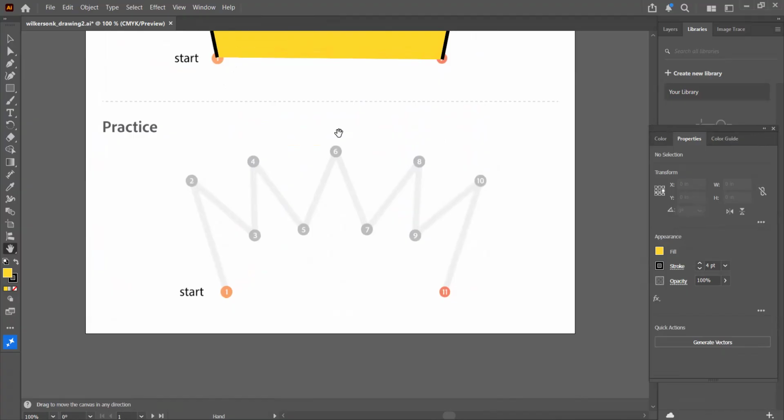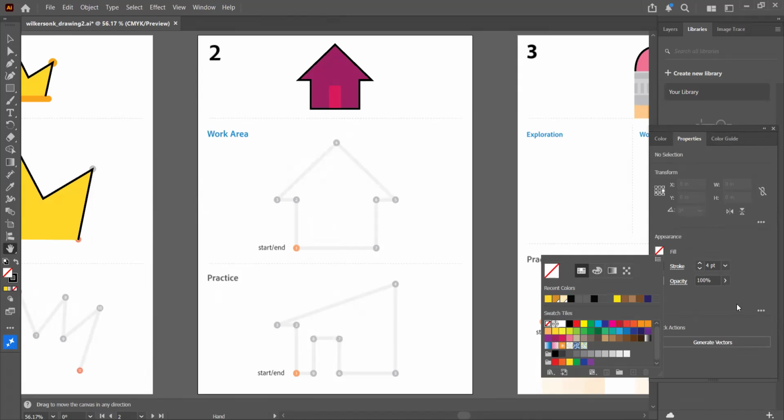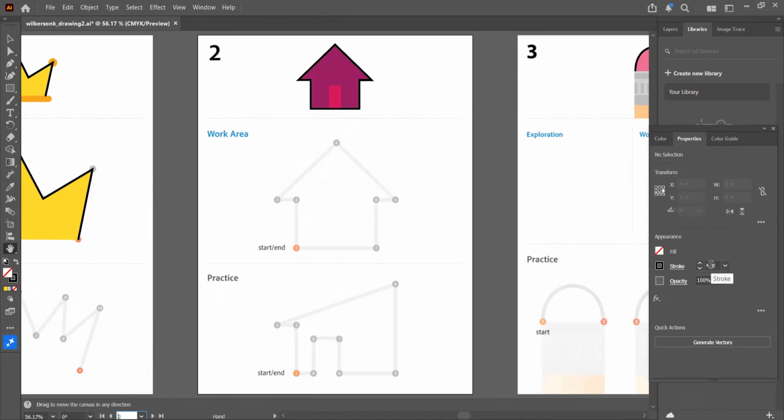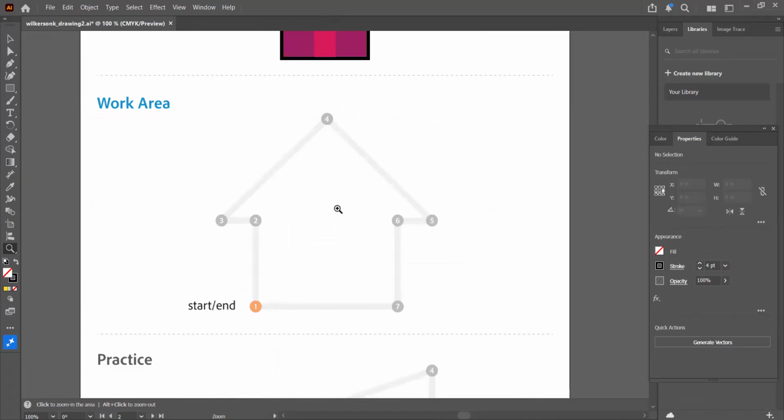Now I'm going to draw a house using the pen tool. And so let's go down here to artboard 2. Okay. We're going to make, here's a house. So I'm going to, in the properties panel, go to none. I'm going to make sure that I'm still black stroke 4 point. Okay. I'm going to zoom in the work area. So I'm going to switch from hand to zoom, come here, click on that several times.